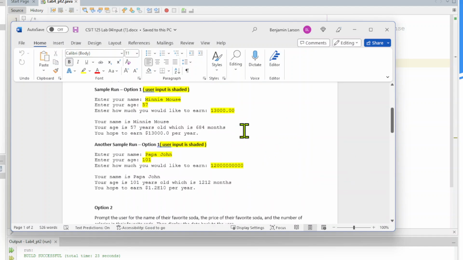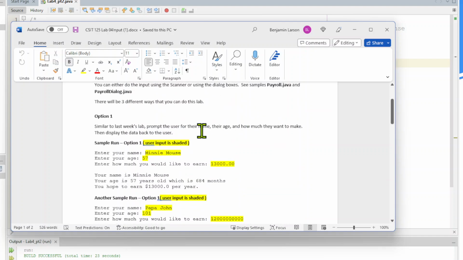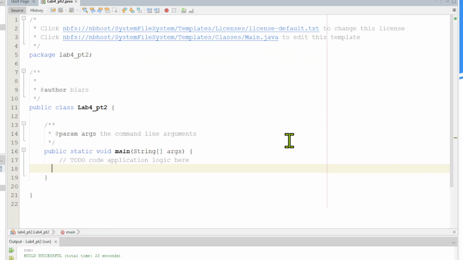So I'm going to go ahead and not do the calculations, to make it quicker. I'll pop over into NetBeans. I've already pulled it up. I created a new project called Lab 4 Part 2. All our stuff's here. We are going to be using the dialog box, so I'm going to bring that in first. That's the first thing we have to worry about.